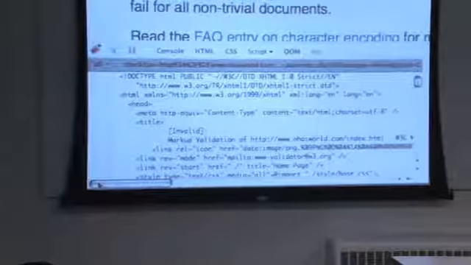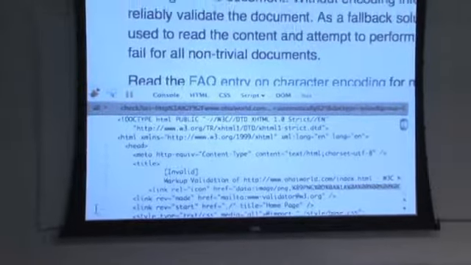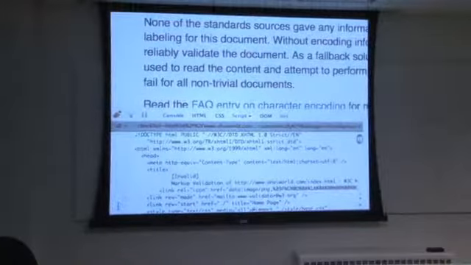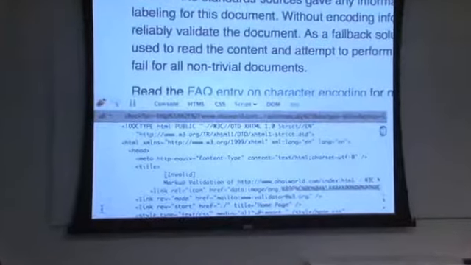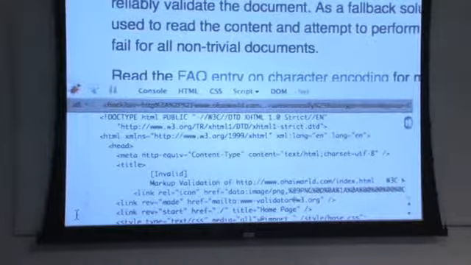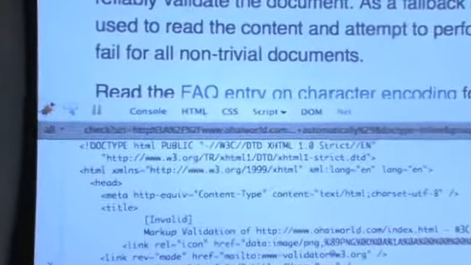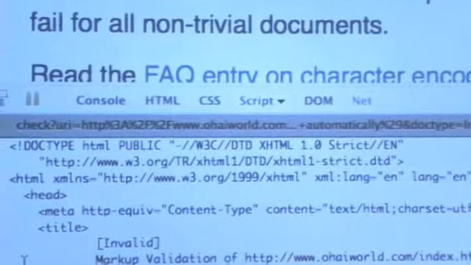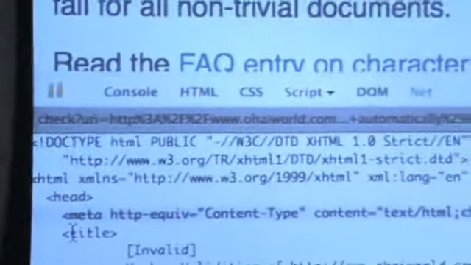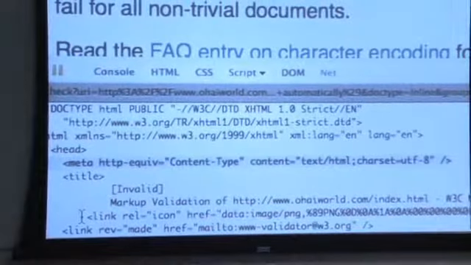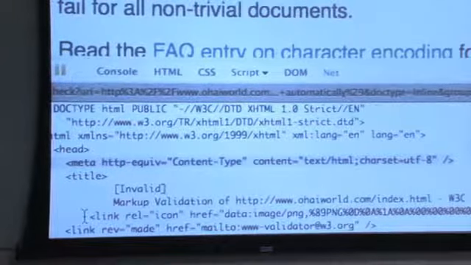So it's very useful to look at this. If you take a look here, there's the public, the name of the standards that it's set to, strict, etc. This is the character encoding that I was talking about. This is the line of code that you need. It specifies that the character encoding is UTF-8.